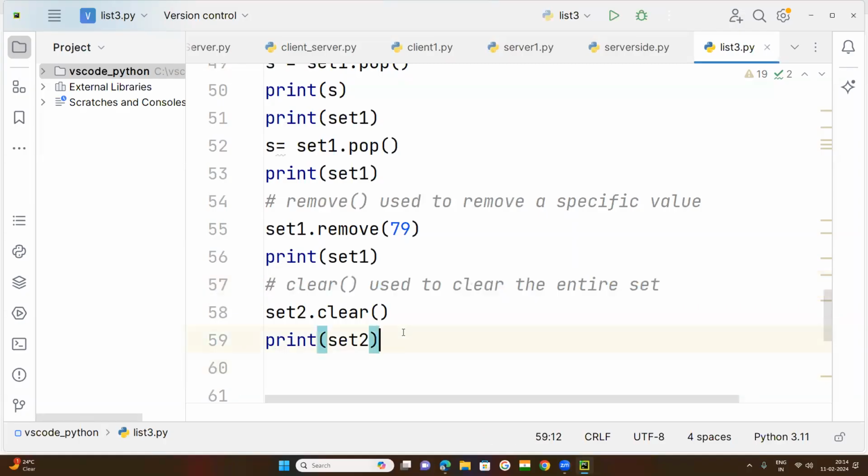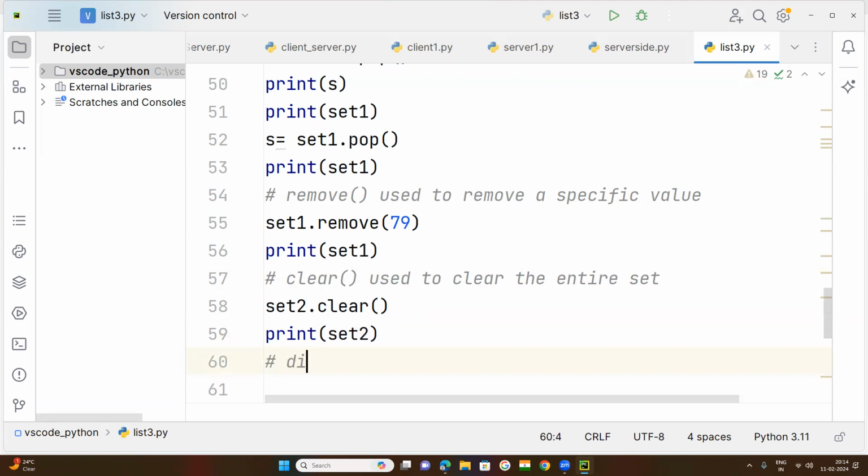Now, let us try to understand today's class: dictionaries. In the previous sessions, on Friday and Saturday, I tried to brief you about sets. I hope I completed all the sets of Python. So today we are going to understand dictionary.